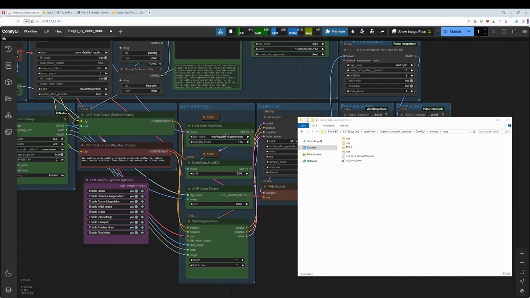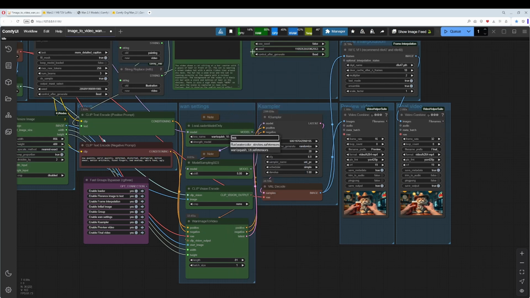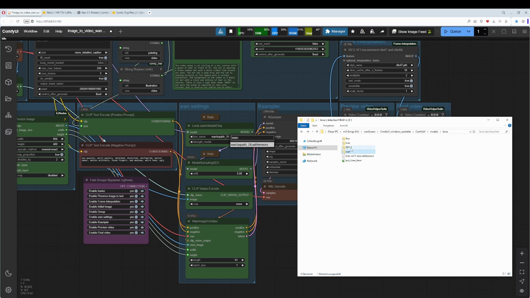One word to the path here. I have put this LoRA into a folder called 1. And the reason is, when you open this list here, then everything is in the way. And now I can just simply type in 1, and then I have everything 1 related. So this is highly recommended. Work with folders.